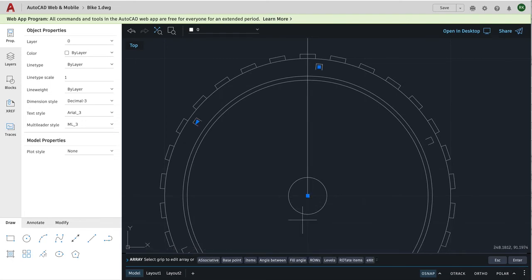I get my array options showing up. So I want my fill angle. So I click on fill angle and tell it I want a full 360 degrees. Enter. How many items do I want? I click on items, and again I want 30 items. Enter. And there we go.